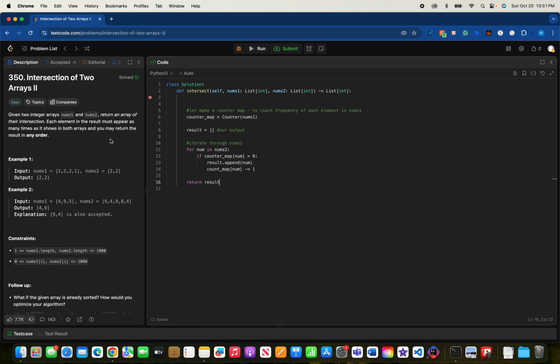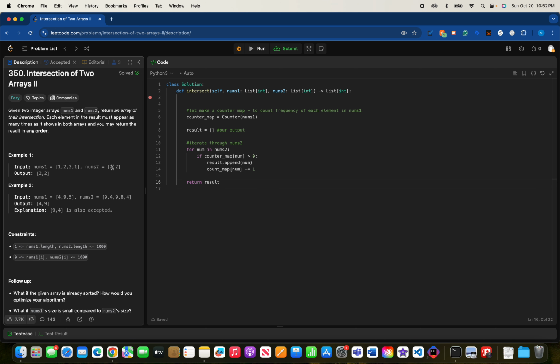So basically we count how much of each one of these is in here, and then map it to its value, which is however many of each one of these we have, and this is going to be our output. So we make an iteration. If this num so far is greater than 0 over here, we add it to result, and then subtract 1, and then we're going to go for the next num in nums2.